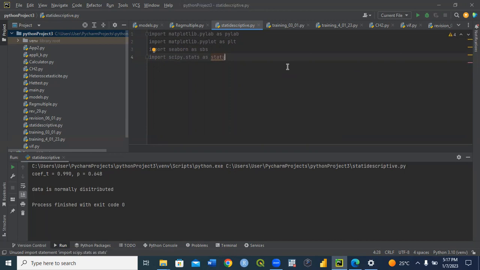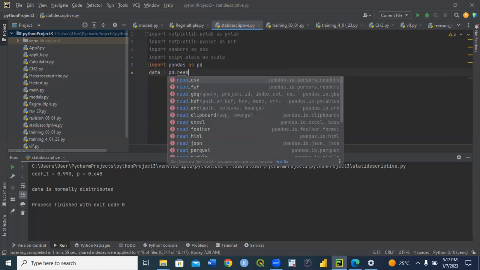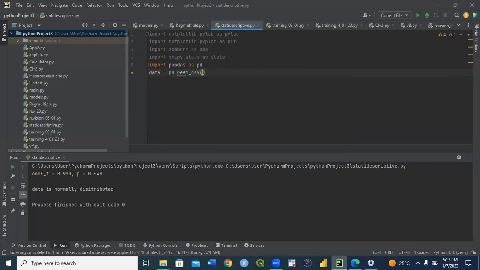Then they will allow us to make some graphs. From here, we can also import pandas as pd. Then first of all, let us bring some data which we will be using to make our graphs. I will call it data, and using pandas, I will say read CSV, because the data I want to use is in CSV format.